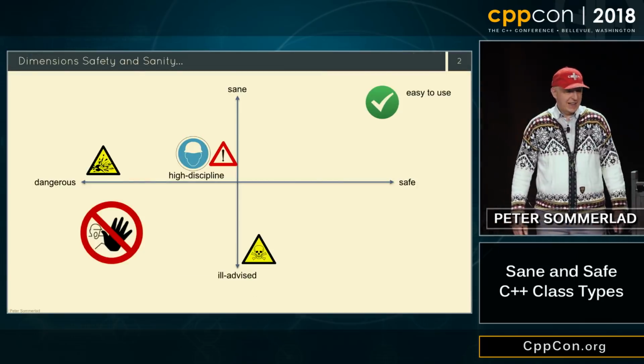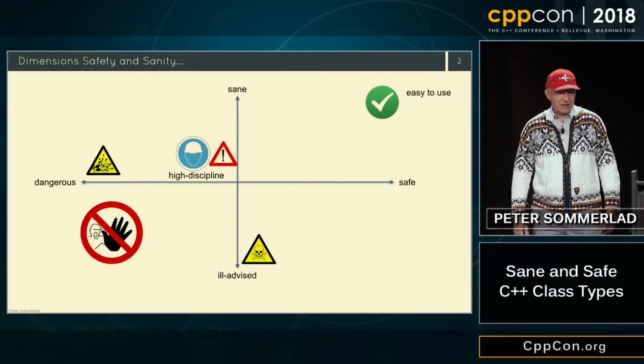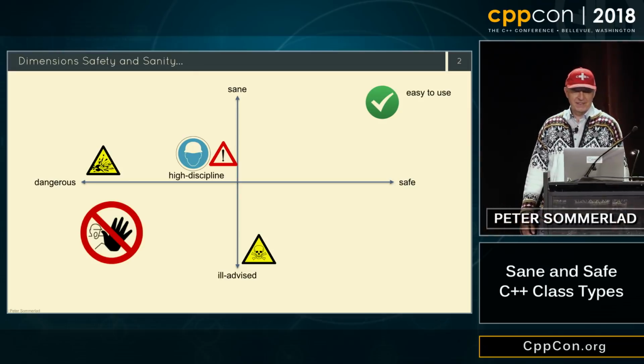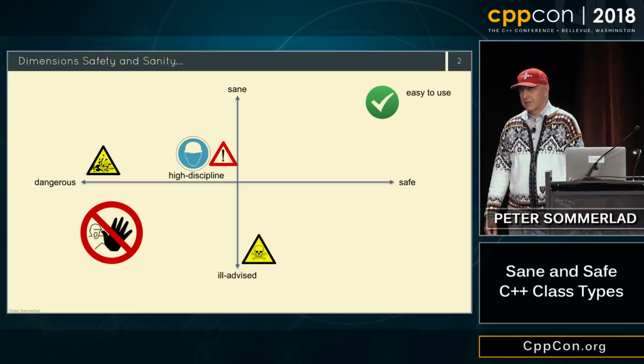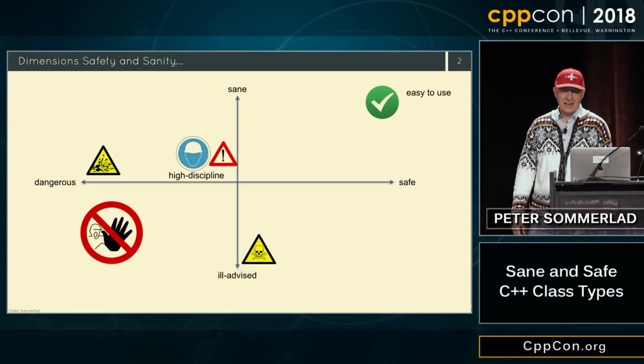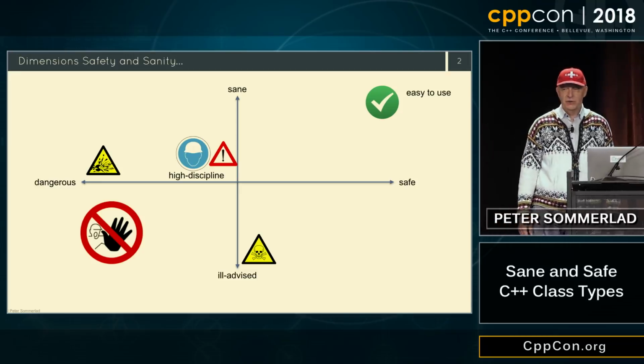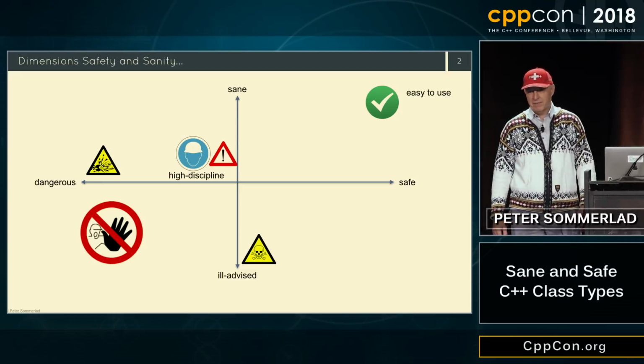So, to figure out how to actually categorize types, I made a little map, and that's a typical quadrant thing. So you have things that are sane and other things that are safe to use. And if it's sane and safe, it's easy to use. That's the quadrant you want to be in.